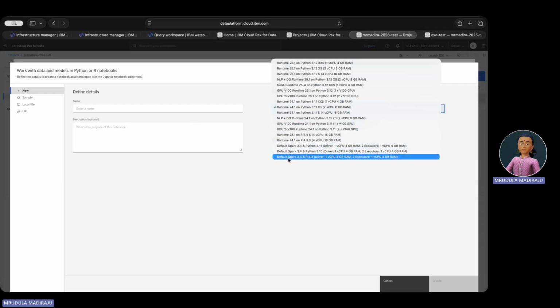And I find that there are some default Spark configurations that come by default with dataplatform.cloud.ibm.com. But the way forward is to use the Spark engine in watsonx.data.